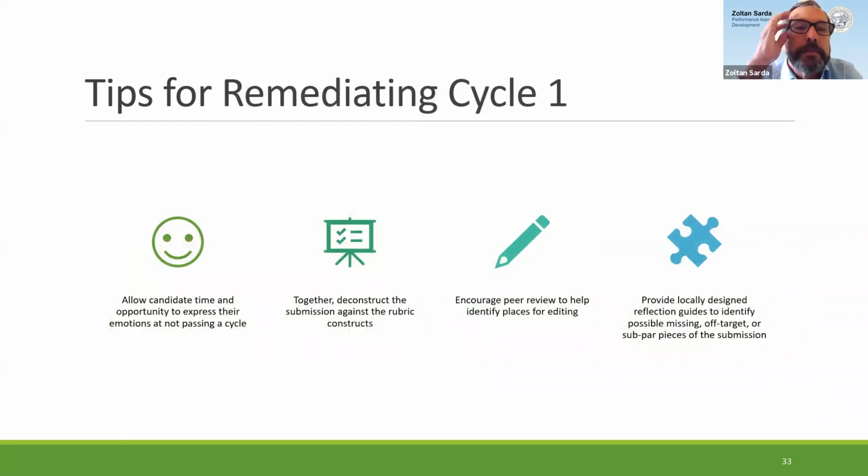Okay, again, tips for remediating cycle 1. If the submission is not strong, or if their submission comes back without a passing score, just some ways to think about it. It's difficult if your submission is not meeting the requirements. So really provide that space for emotional support for candidates. I know we all do that. That's in educators' DNA, is what is the learning, but also what is the well-being of our students.